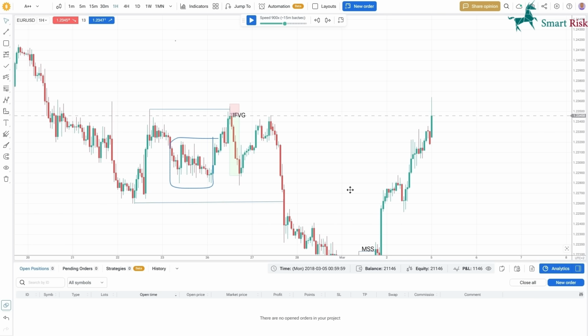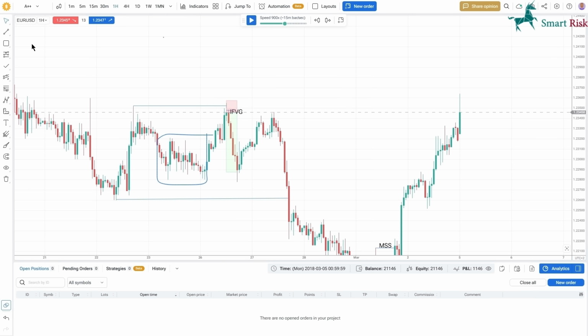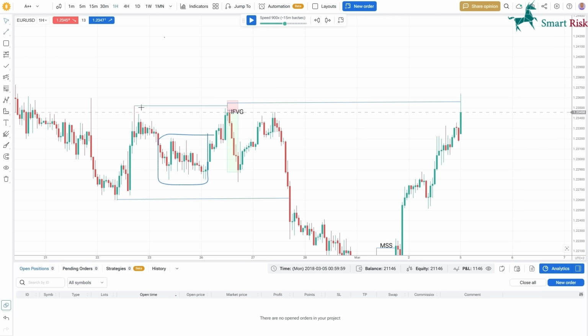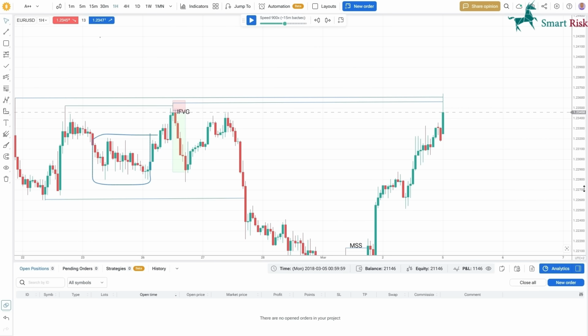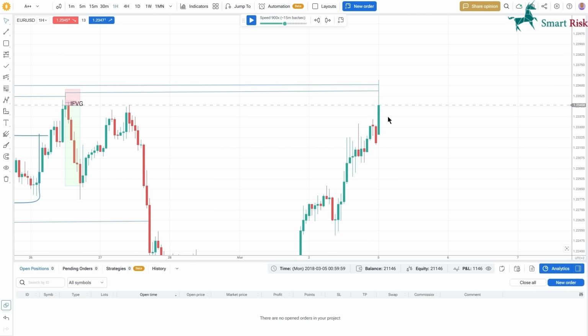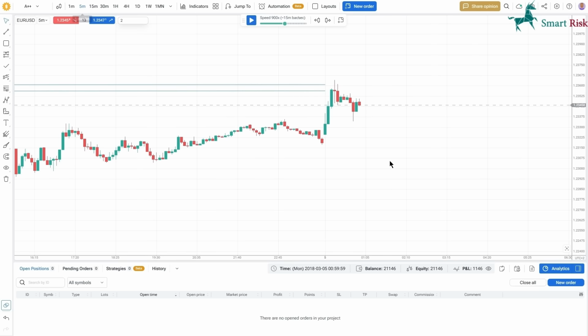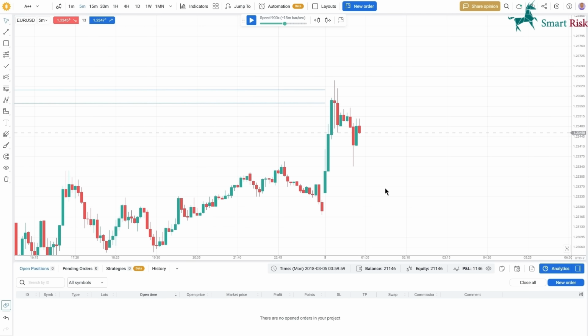Now look at this. We've got another large green candle that sweeps the buy-side liquidity right above these two major highs, and then instantly returns back below their range. That's our classic liquidity sweep pattern. So, let's zoom into the 5-minute time frame and check if a bearish inversed fair value gap is setting up.